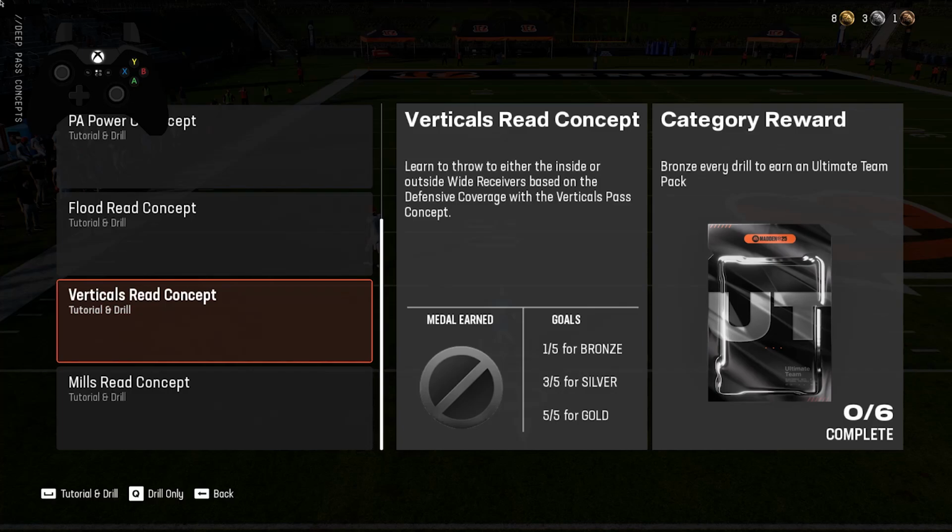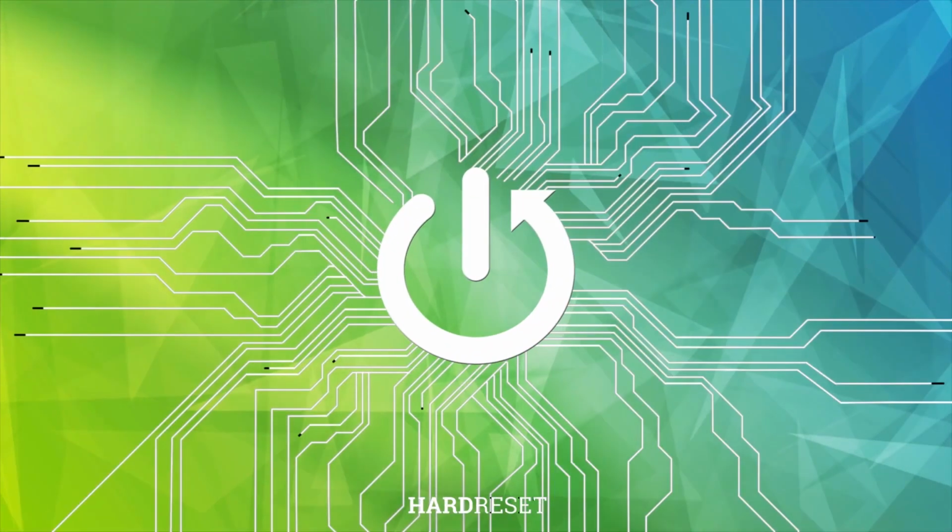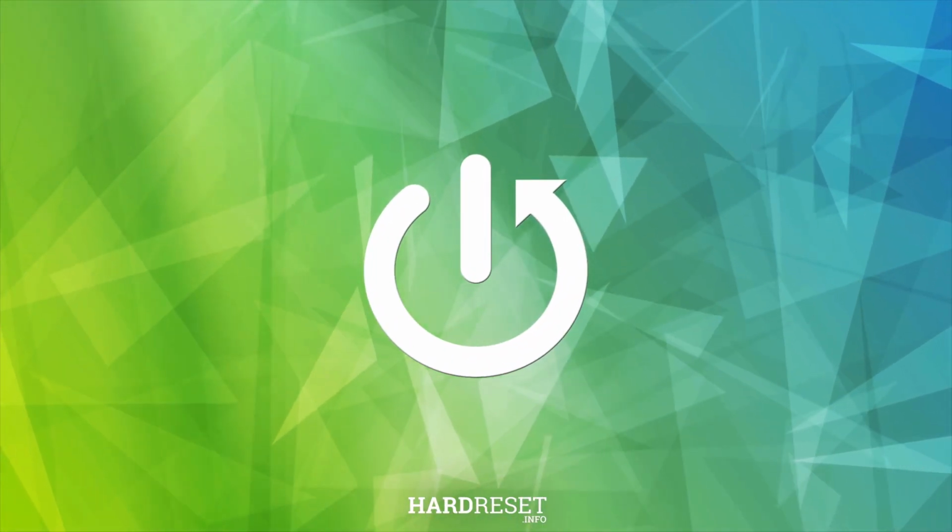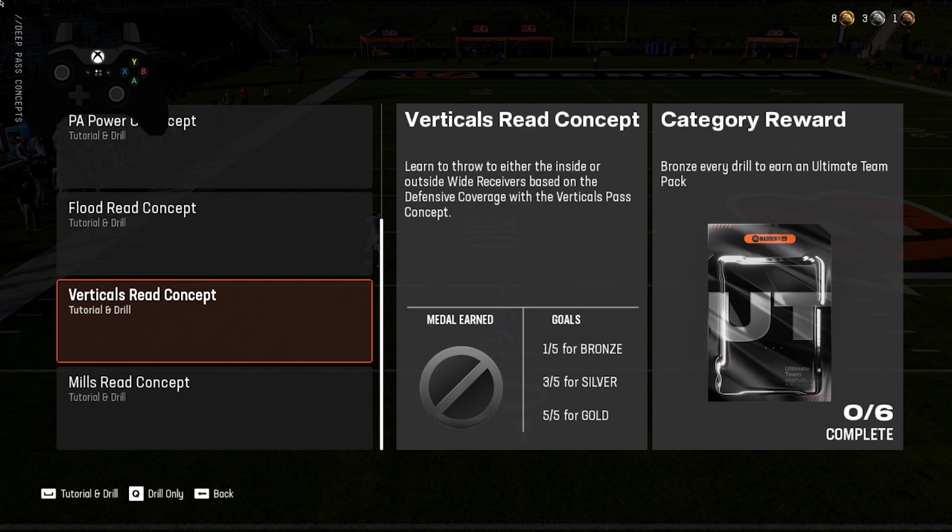Hello, in front of me I've got Madden NFL 25. In this video I'll show you the verticals read concept. In the beginning, let's go to deep pass concepts and enter the vertical read concept.